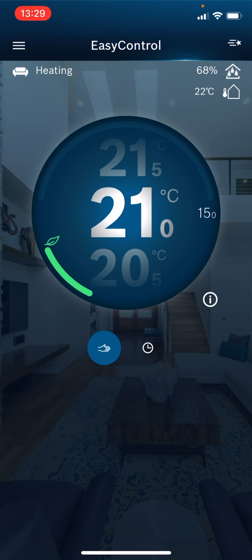So that 21 degrees in the middle there is the temperature of my Bosch EasyControl thermostat that's on the wall, basically. If I want to go to schedule, I have to tap the little clock next to the hand. So I've just switched over to schedule. And you'll notice in the top left-hand corner, there's a sofa that says heating. Below that, very shortly, you should see a schedule appear, and it comes up none.